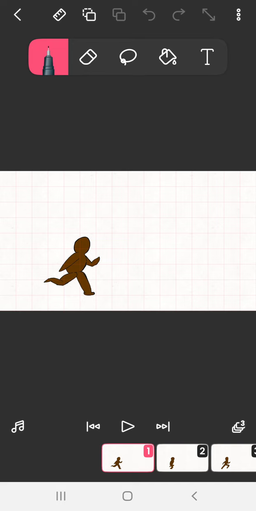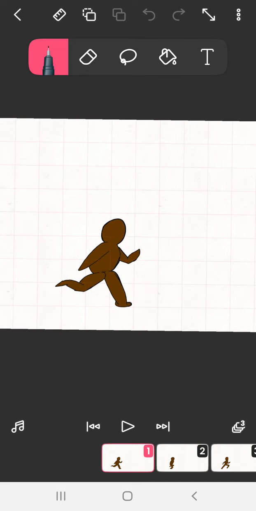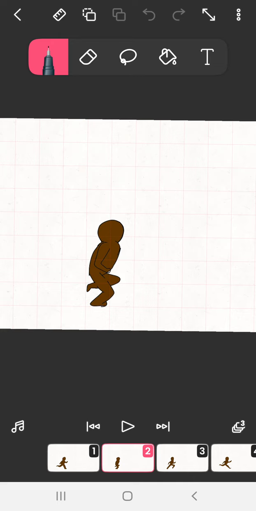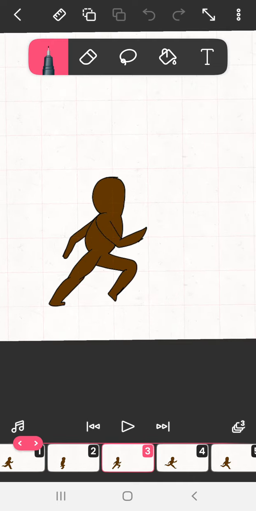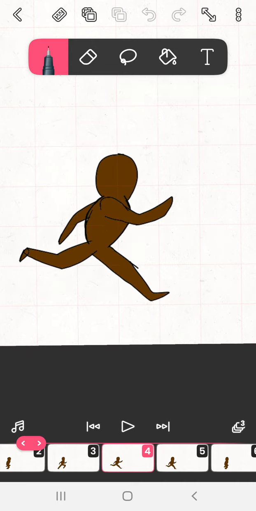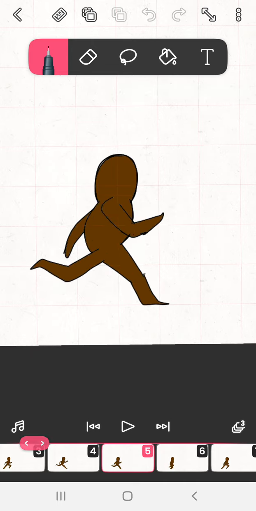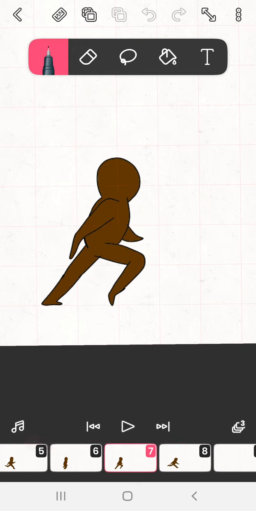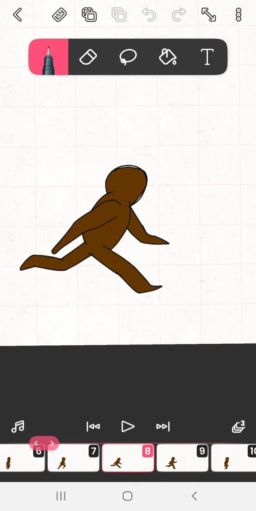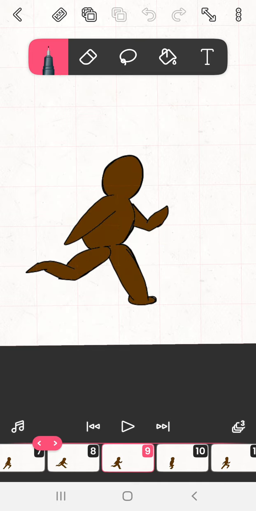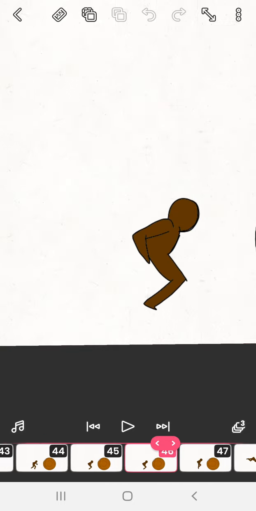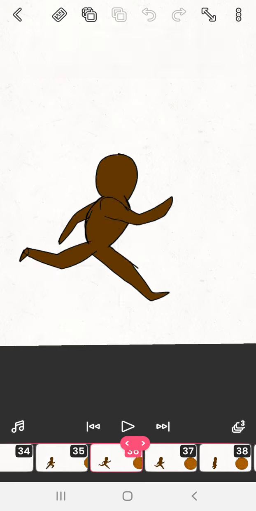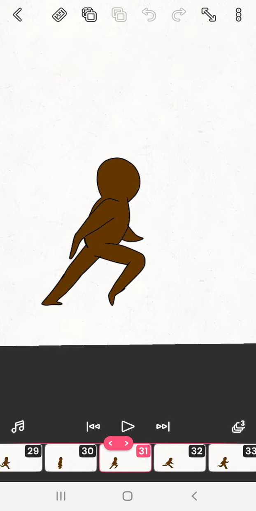This is a start pose, so we start like this, then this is also called the pass pose, up pose, this is the up pose, then the contact pose. You won't understand pass pose, then up pose, then contact pose. Now he keeps running like this until he hits this place.